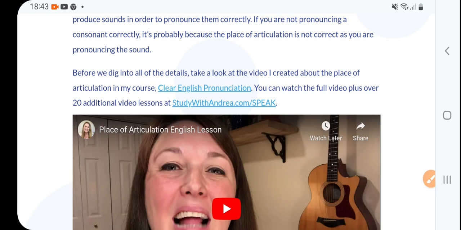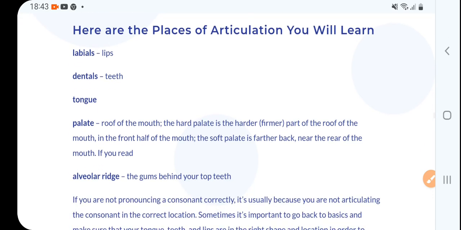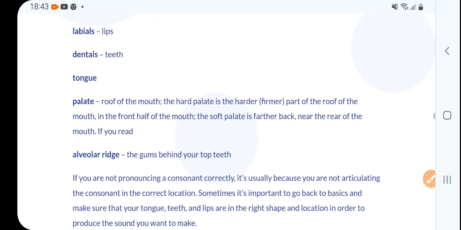So before we dig into all details, let us see the places of articulation. First, labials. Labials is lips, right? Then dentals is teeth, tongue is tongue, palate is the roof of the mouth. The hard palate is the harder, firmer part of the roof of the mouth in the front half of the mouth. The soft palate is further back, near the rear of the mouth.